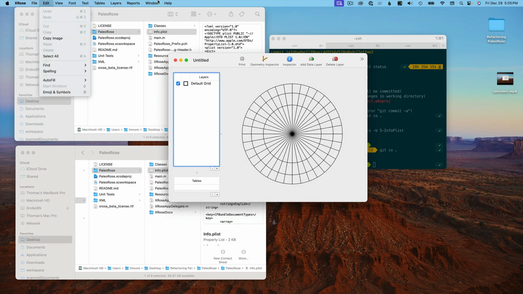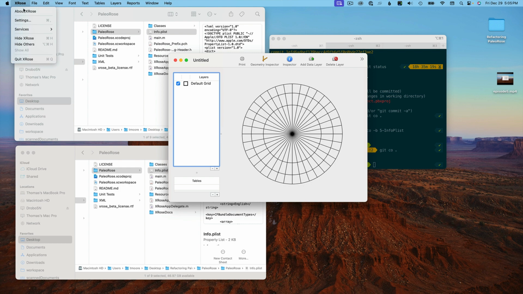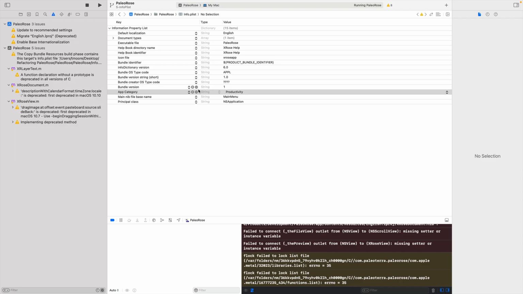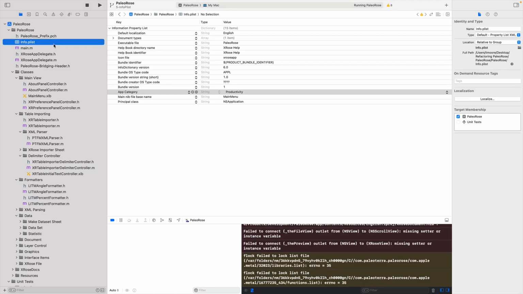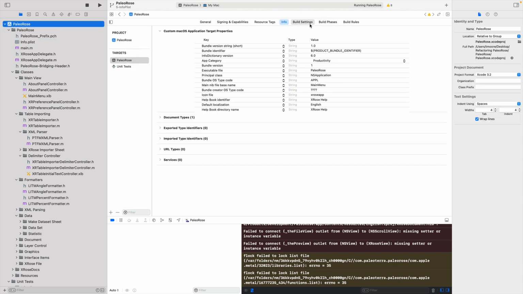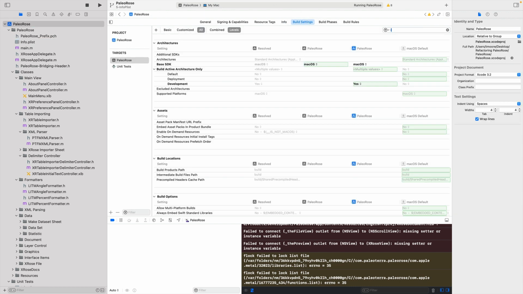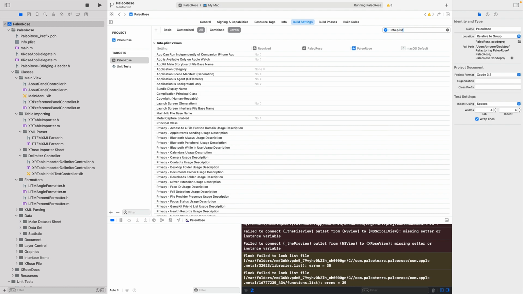So we have all our menus. We have our information about the app, and it's working fine. So I'm going to do a quick commit and come back. What we want to make sure is that this is the correct placement for the info.plist. So let's go into the build settings and look for plist.